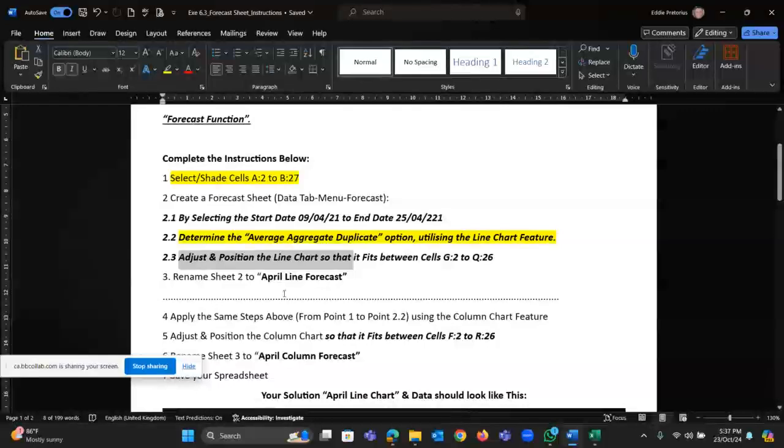This is your forecasting sheet, November exam, students. Just like in the mock test. That's it, students.